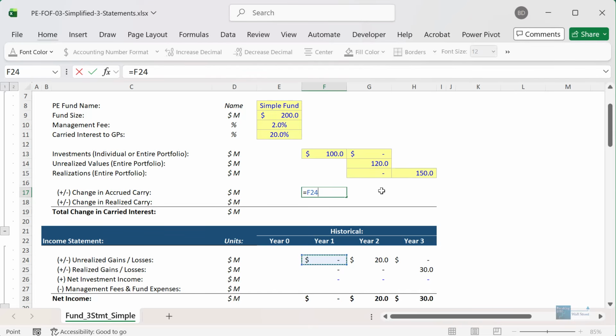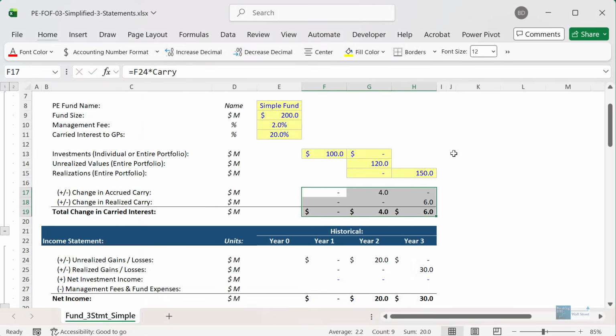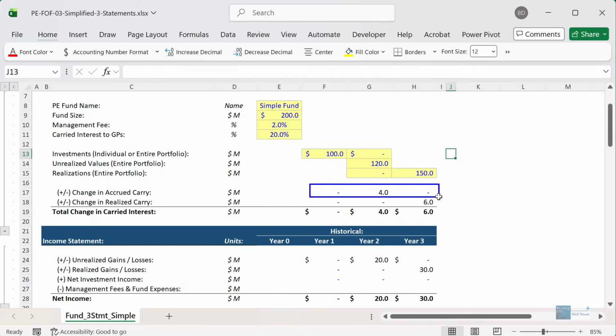We're just going to take the unrealized gains and then multiply by 20% right here. And then for the realized carry, we're going to take the realized gains and multiply by the 20% right here and add these up. Now this has the obvious problem of the fact that accrued carry, it's fine to go down. It's fine to be negative if the portfolio company's value decreases.